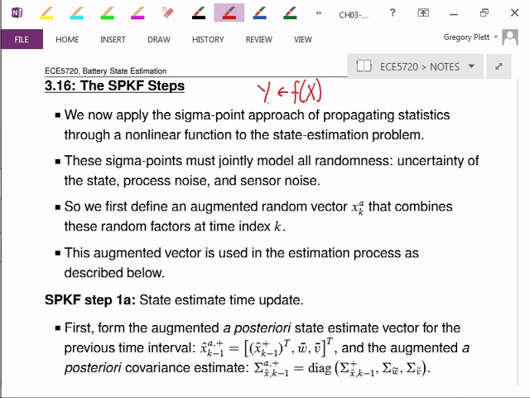We encounter a complication when we look at the Kalman filter model equations, because there are multiple inputs to the nonlinear functions that are each themselves random. So it's not just a function of x, the state, it's also a function of w, the process noise, and v, the sensor noise. To use the sigma point approach, we need to jointly model all randomness.